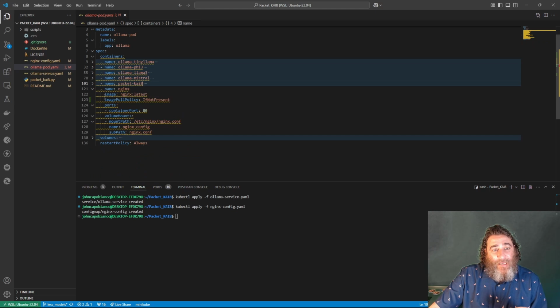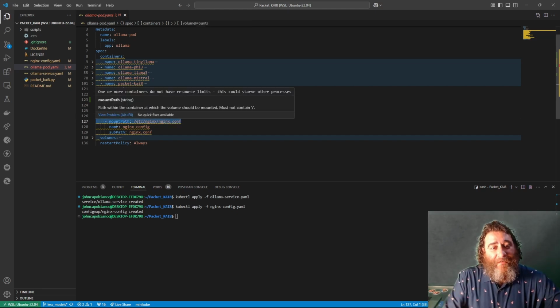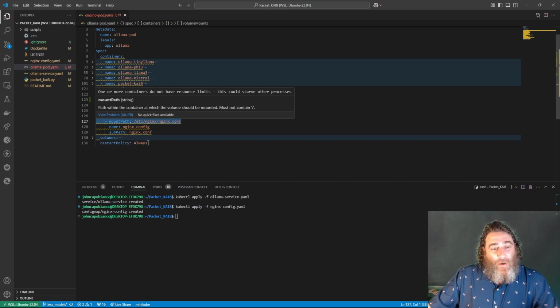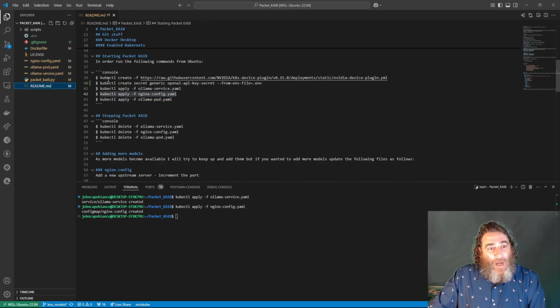And then the NGINX is going to be on port 80 with that service. And we're going to mount the NGINX config file that we've already applied. Okay, so let's go ahead and apply our Ollama pods.